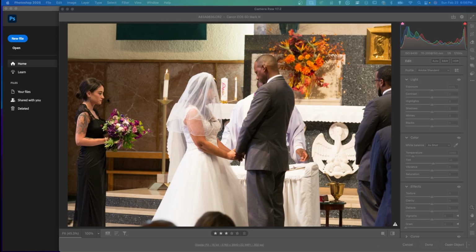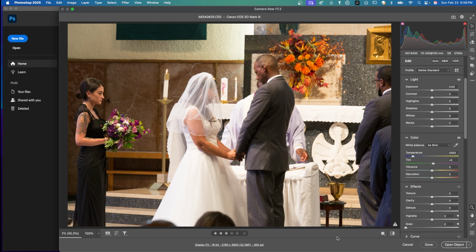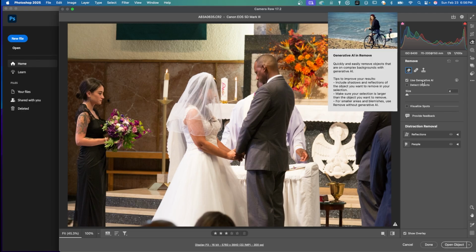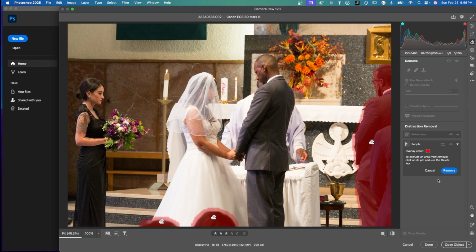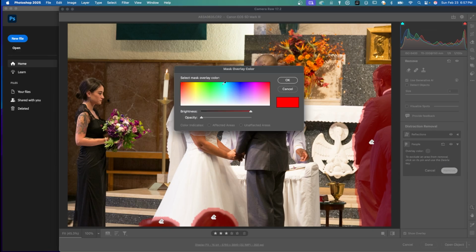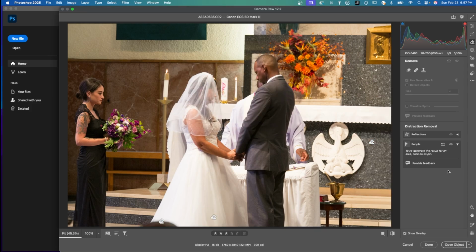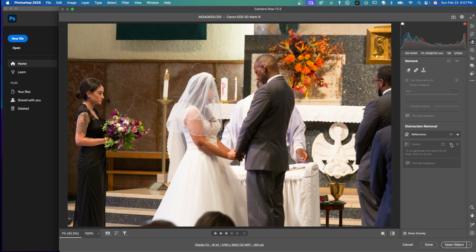Let's try another example. So the same process, open up a raw image and send it to Photoshop. And first it will open in Adobe Camera Raw. Up here at the top, click on the Remove tool, make sure the Remove tool and use Generative AI is checked. Come down here and click on the People drop down. And so now you can see the overlay, and it's a red overlay by default. And this overlay has a pin over it. Of course, you can change the overlay color here. Just click on that. You can change it to any color you like, and then click Remove. Photoshop has decided that the people on the far right were a distraction because they weren't in the frame completely. But here's the before and the after.